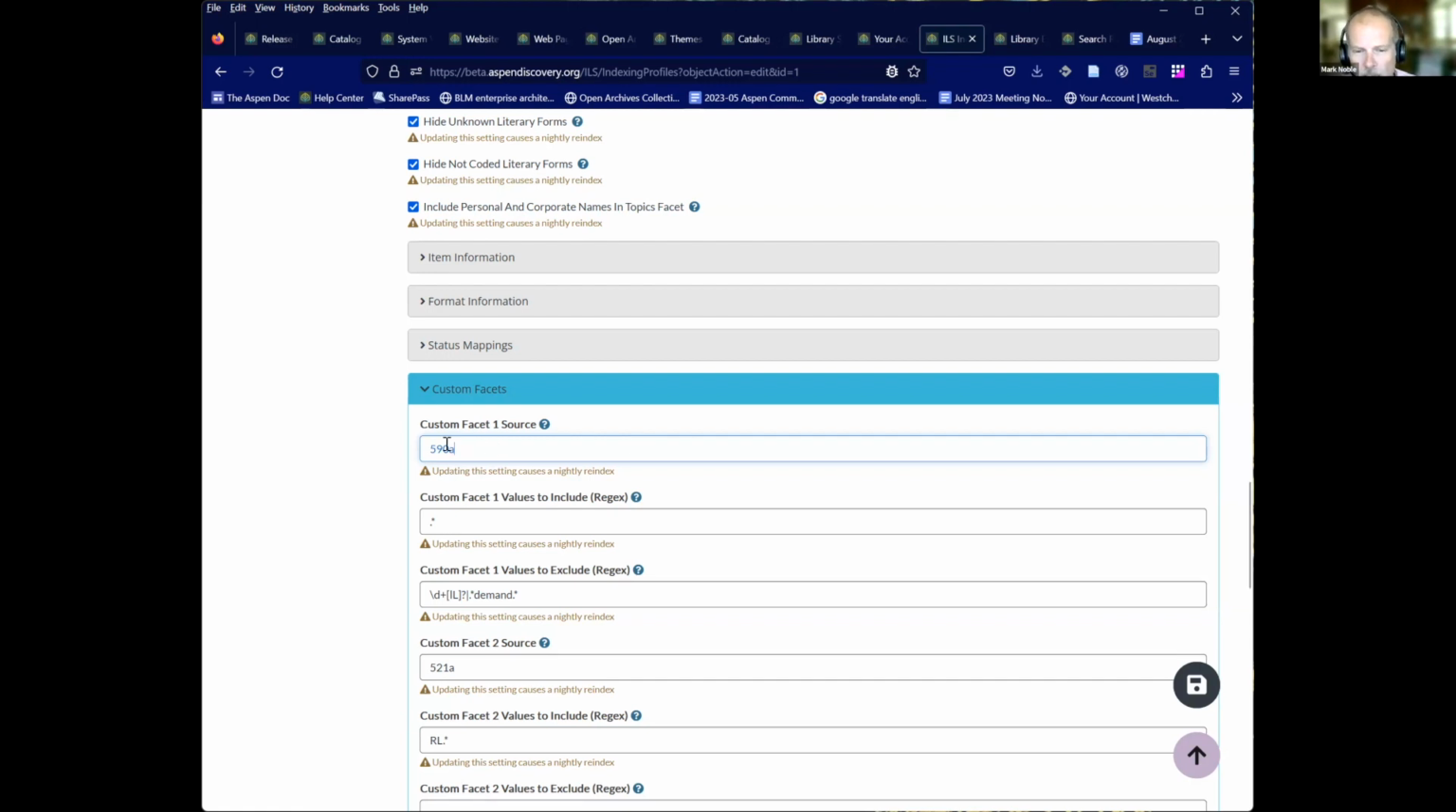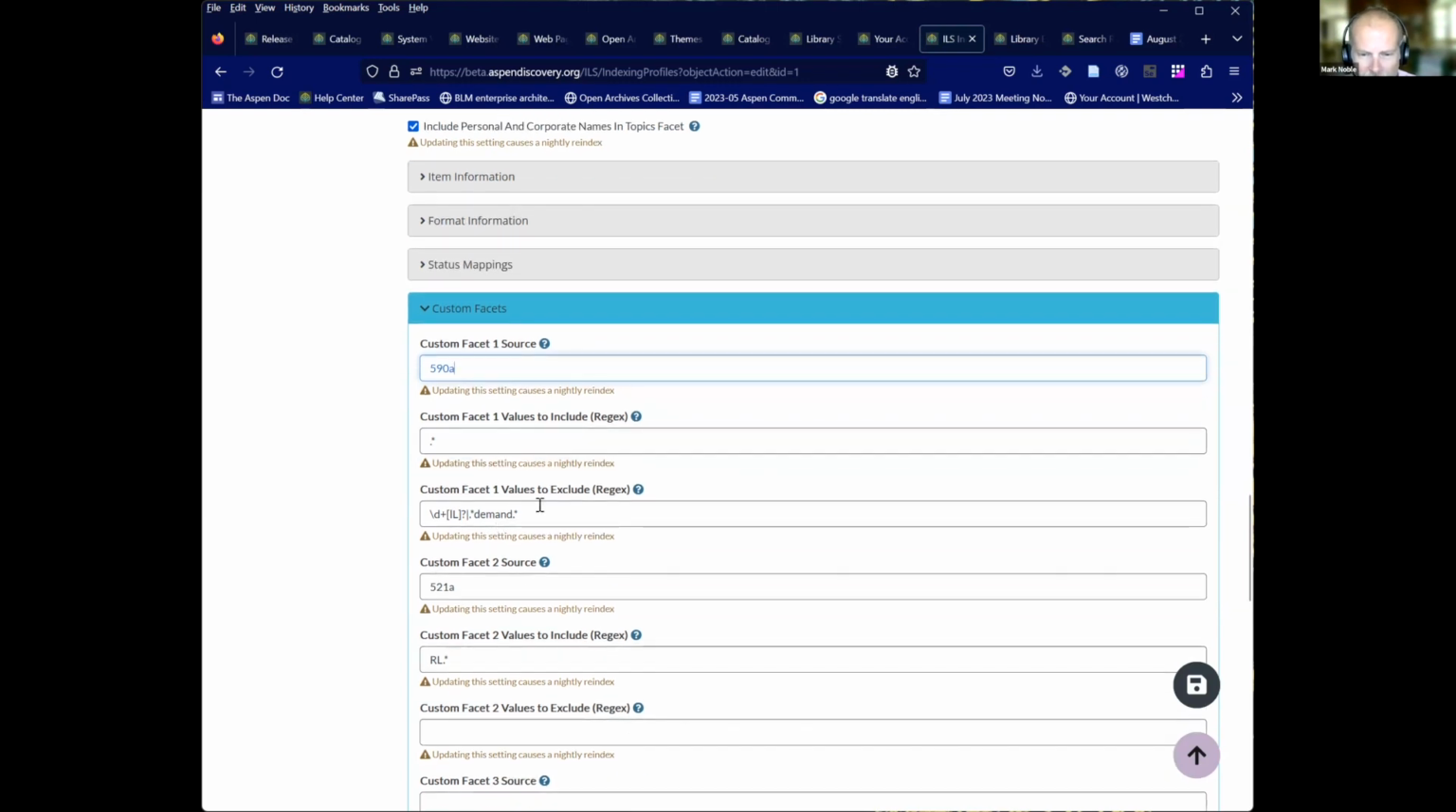So here what I'm doing is I'm pulling everything from the 590A, and I've got some specific things that I'm excluding. So you can either say include what you want to include. So if you had a specific reading level system, or if you wanted to create, in this case, different reading levels. So 521A, 590 for different notes.